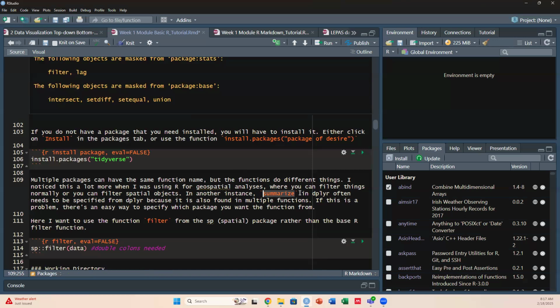So when you have multiple packages loaded, especially when we talk about dplyr, if you look at the data wrangling tutorials, it often needs to be specified that it comes from the dplyr package and not a different package, because summarize is a very common function name. So if this is a problem where you're like, I know what I'm doing with this code, why is it giving me an error? Why is it not producing the output I know it should be doing? You should specify the function.